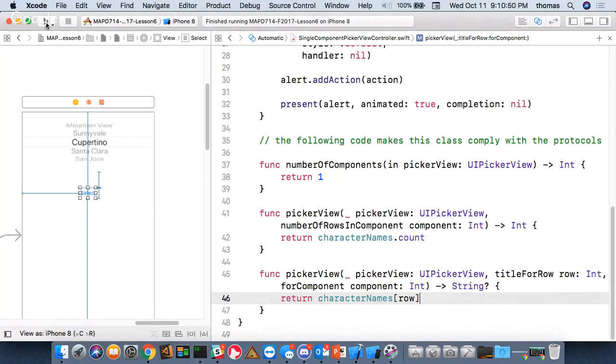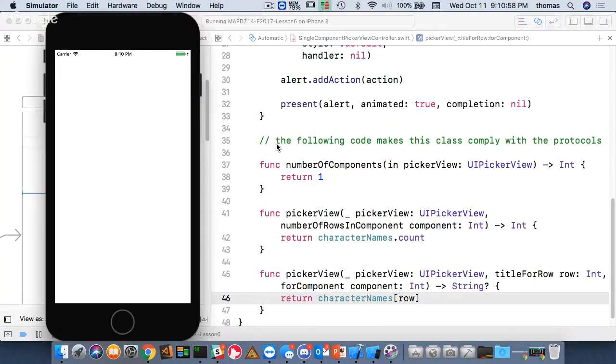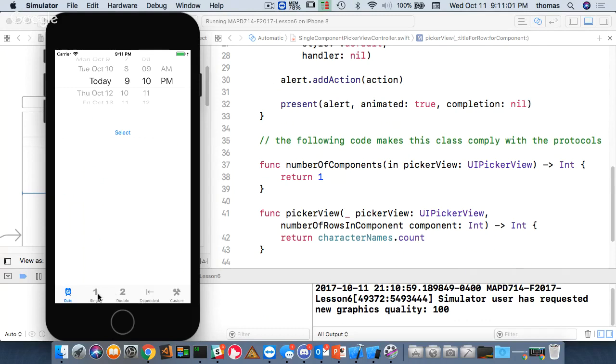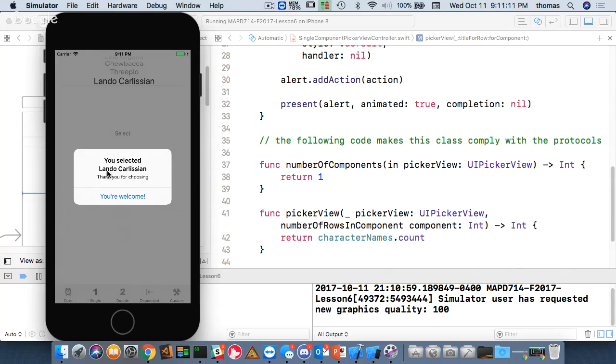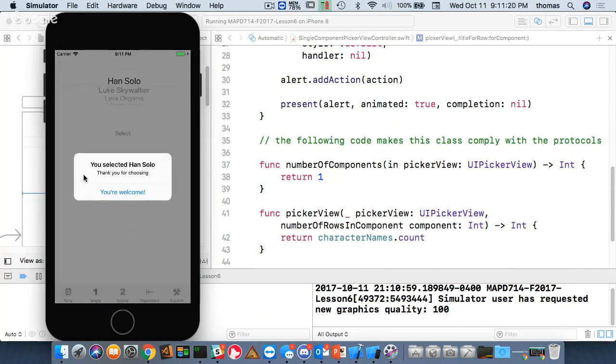Are you ready? Let's try it. So it should show our list if everything went well. So we're going to go to single, and there it is. There's our list. You can see it has our list in there. Right? And if I click on Lando, and it says, you selected Lando Calrissian. Thank you for choosing. Right? And if I do this one, Han Solo, and I choose it, it'll say, thank you for choosing Han Solo.